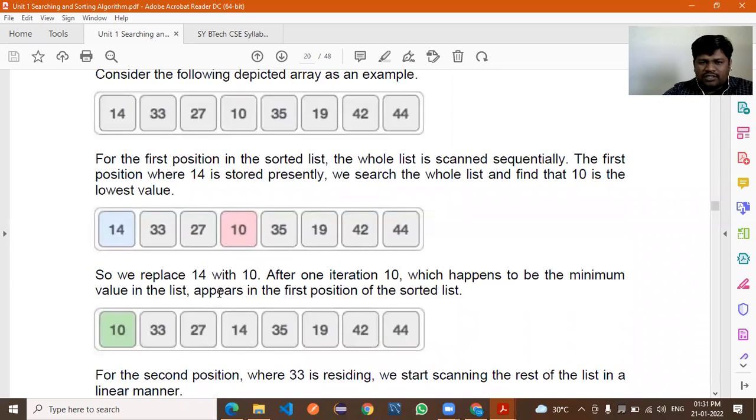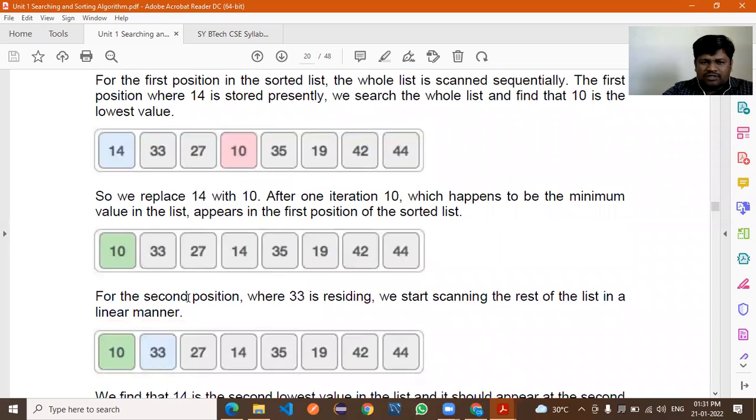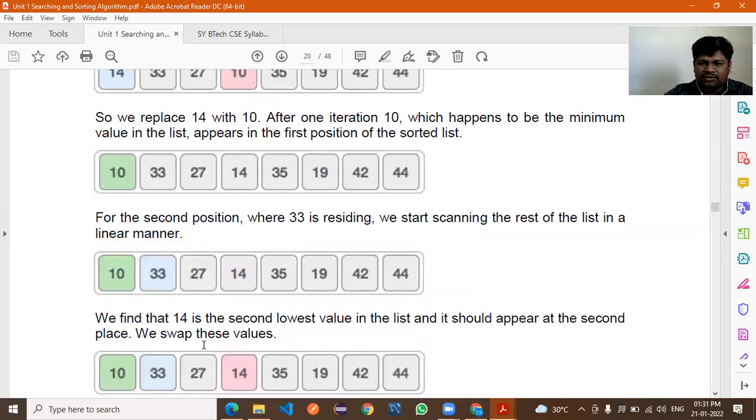Now for the second position, 33 is present, right? We start scanning the rest of the list in a linear manner. So 33 will be compared with the remaining list. 33 will first be compared with 27, after that 14.